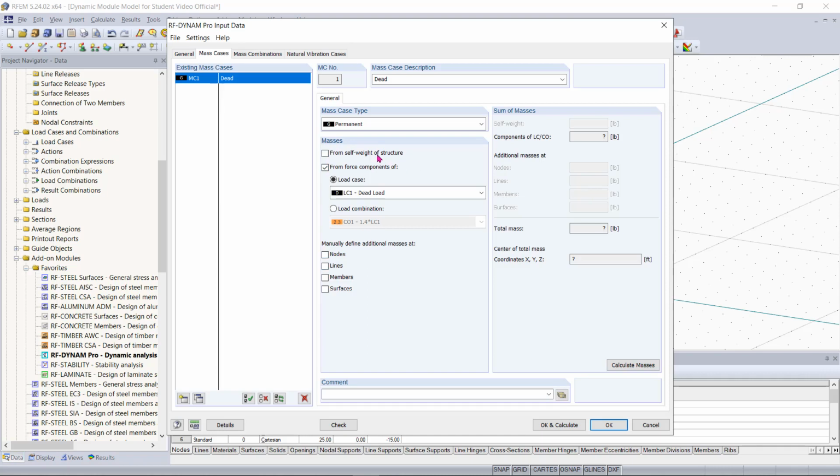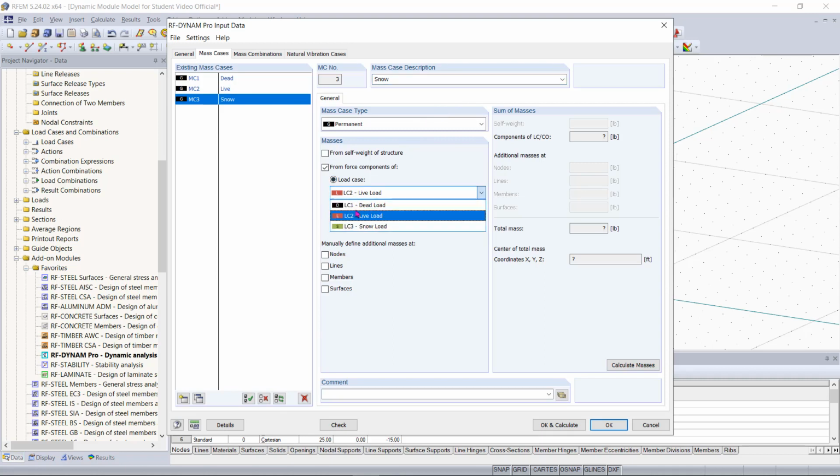Now there are options down here to manually define additional masses, but for now I'm going to leave these empty. And now we can take this mass case and make a copy of it, and then we can name it live, and we can import our live load from RFEM into the module. And then all we need to do is make a third copy and call this one snow. This will be our snow mass case. And then we can go down here and make sure the snow load is being imported in from RFEM for this mass case.